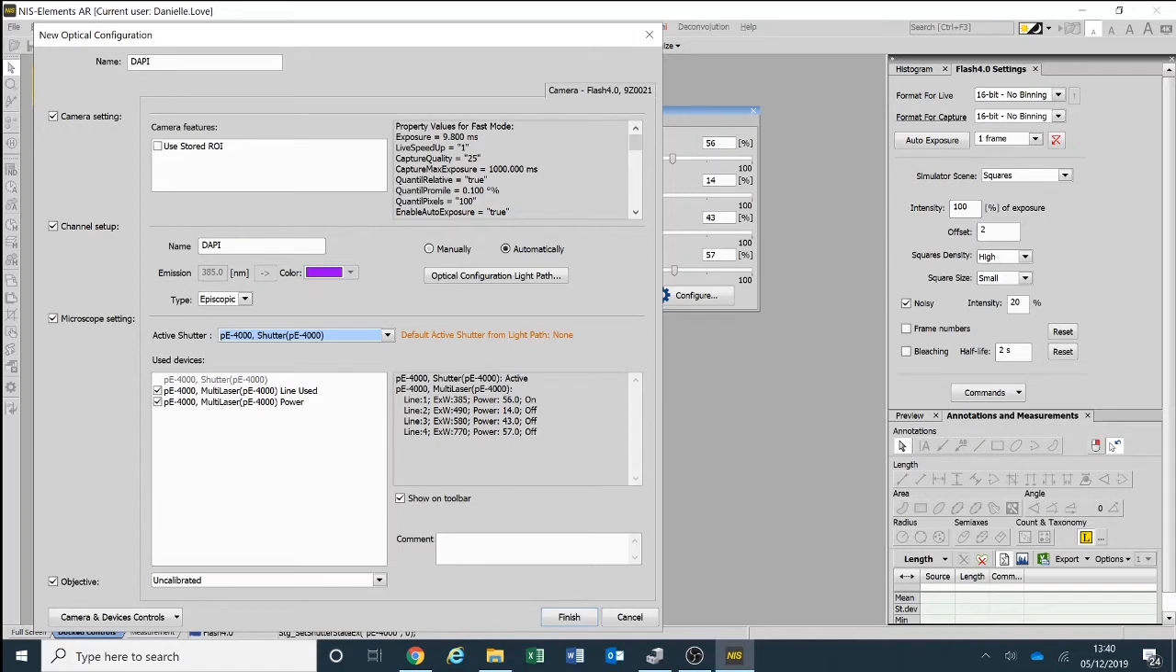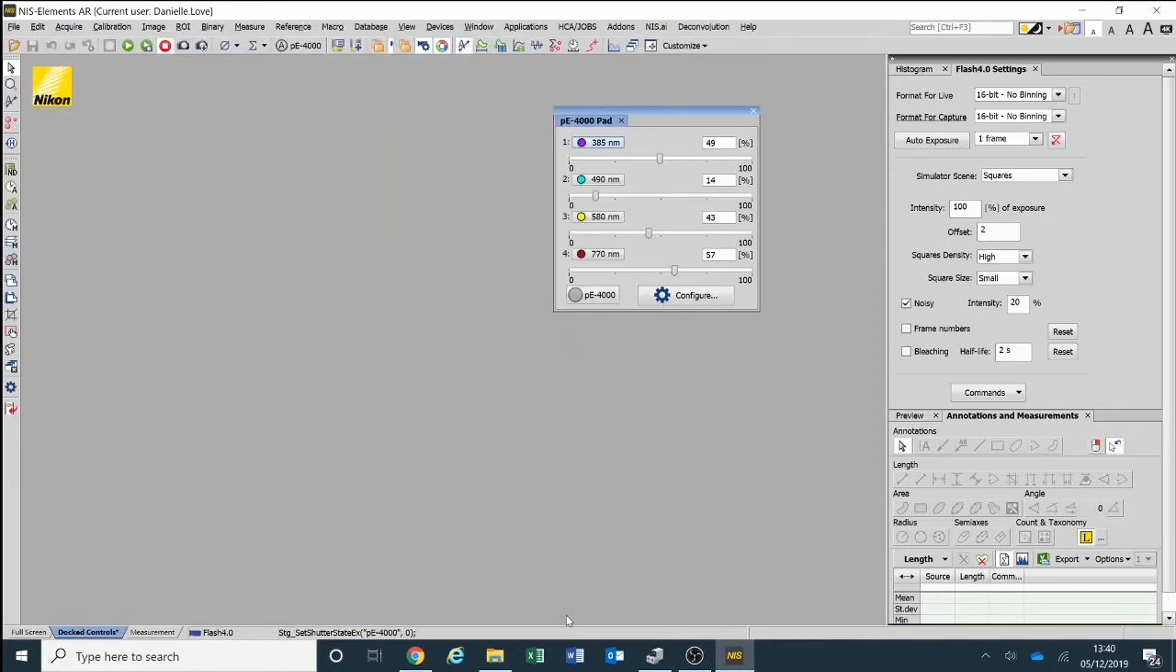You can see here that channel 1 set to 385 is now on and all of the others are off. Here is where you can also adjust the intensity using the pod. Once you are happy with the setup, then select Finish. You will see that a DAPI tab appears in the toolbar. You can select DAPI and then use the shutter button to turn DAPI on and off.